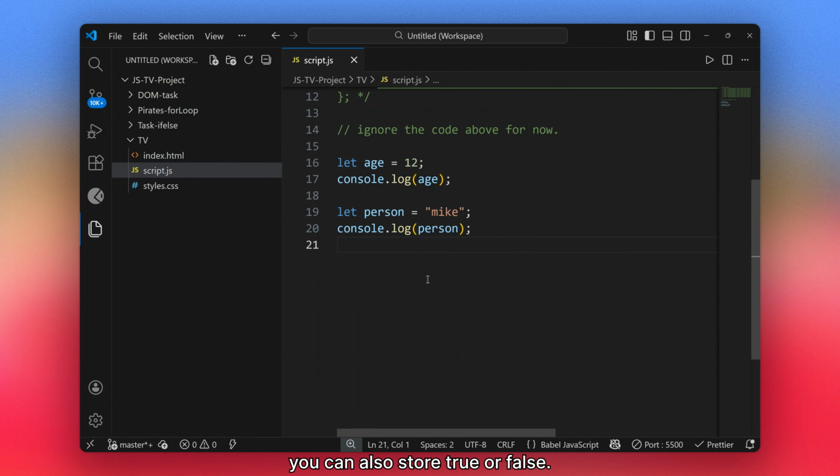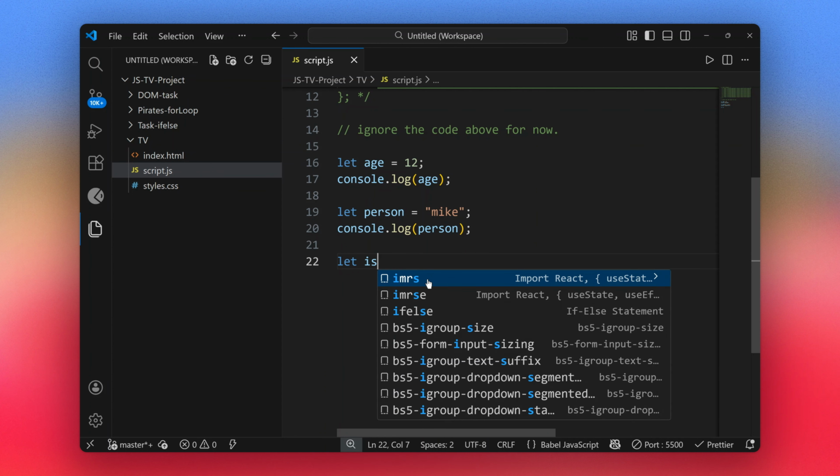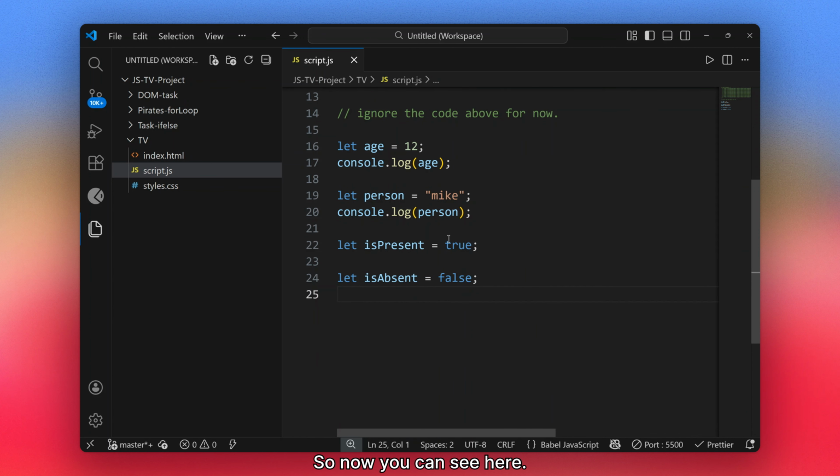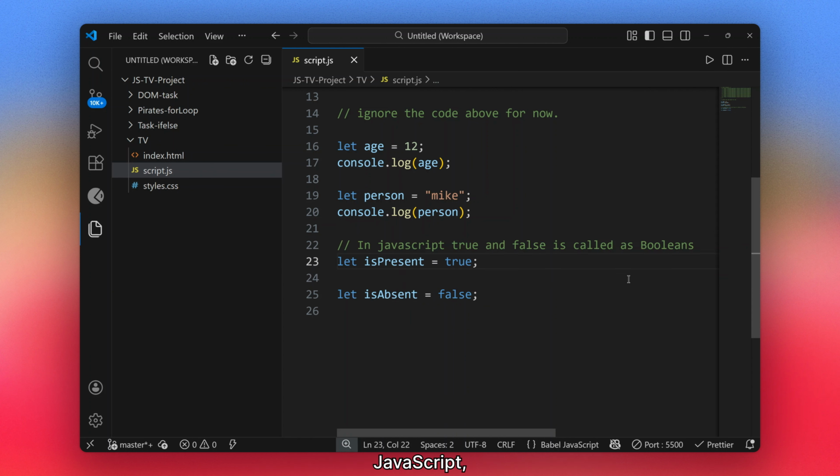Inside a variable, you can also store true or false. Now I am going to say let is present equal to true, and I will come here, let is absent equal to false. So now you can see this variable has the name is present. Inside this variable we have a value of true, and this variable has the name is absent. Inside this variable we have a value of false. In JavaScript, true and false are called booleans.